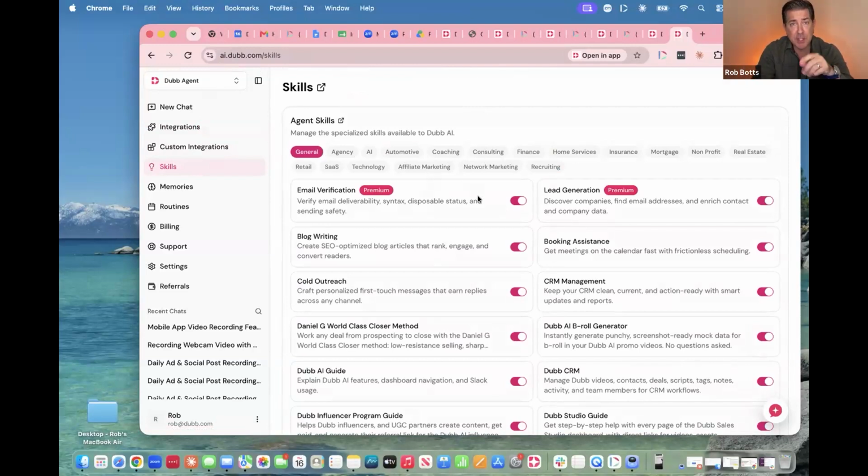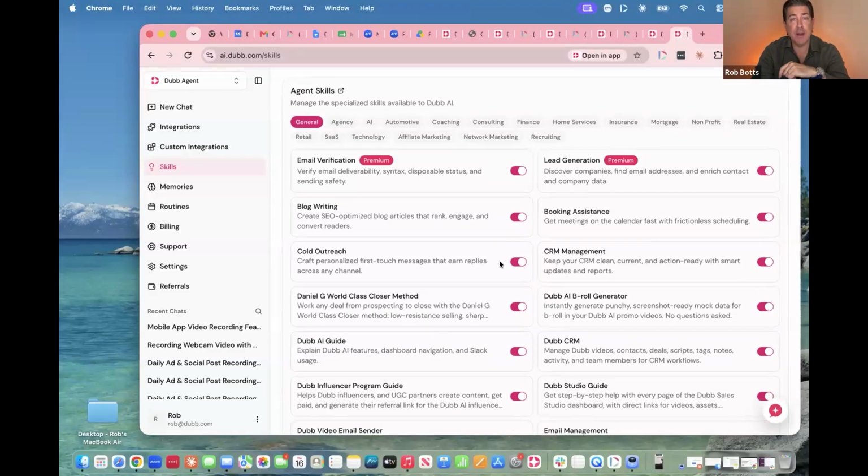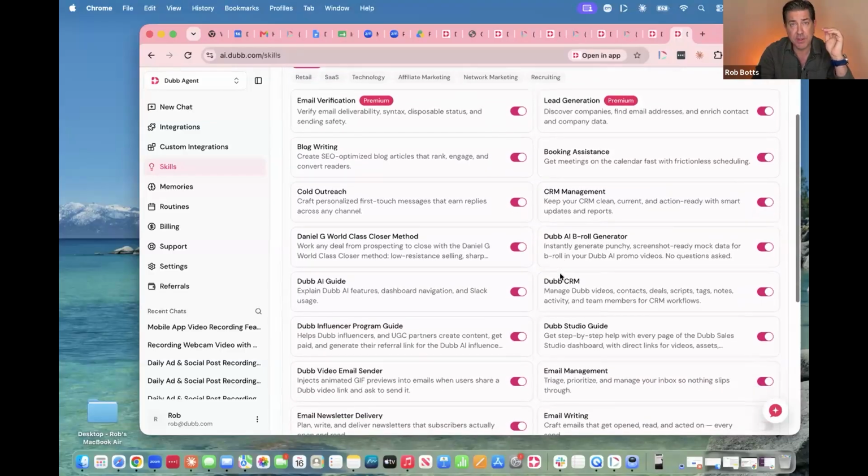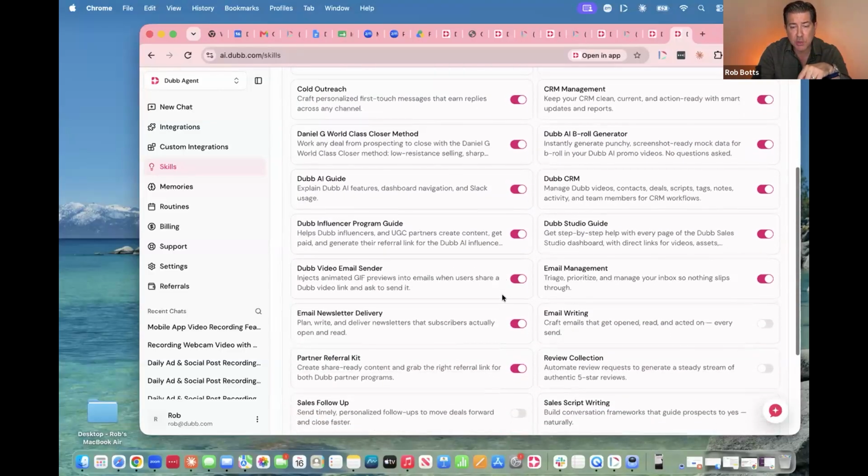Because we know email verification is great. We just saw that with lead gen. We want to make sure that's on. Lead generation is on. Maybe you do a lot of cold outreach. Flip that on. Because when you turn these switches on, it gives Dubb AI the green light on the back end, because of the relationships, the marketplace, and the API, the skill level at the highest point to do these things at a very efficient, effective level. So turn on the switches that you use.